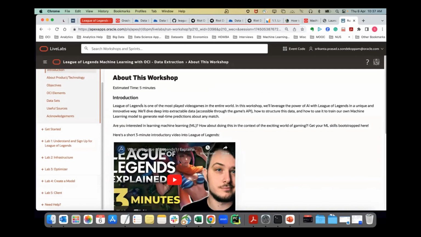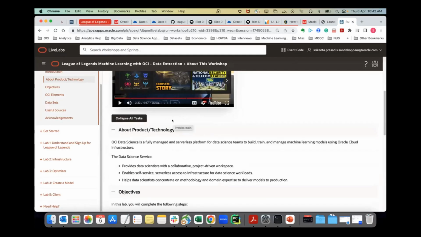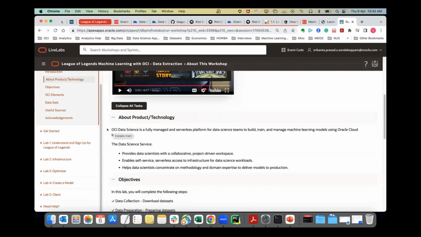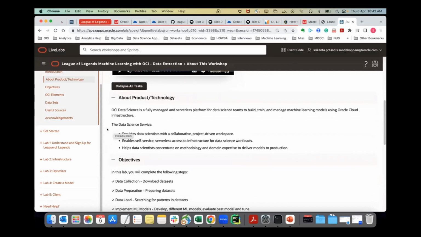Before that, let's do a quick introduction about what the League of Legends video game is all about. It's one of the most popular video games. What we will do is take the data from this game and try to build a machine learning model which can predict the moves that a player makes, and also predict the probability of one team winning versus another.